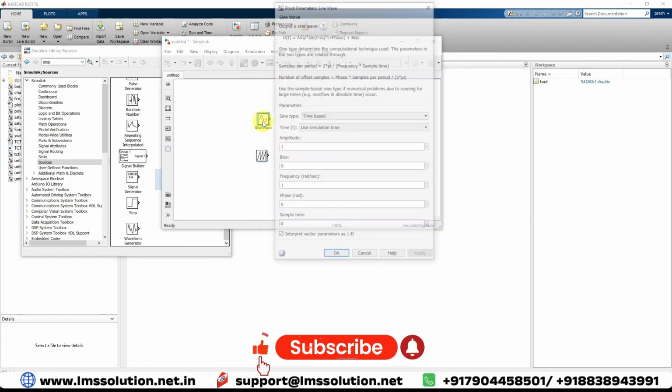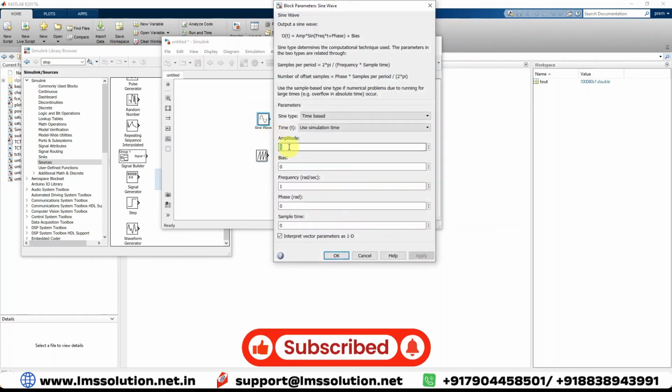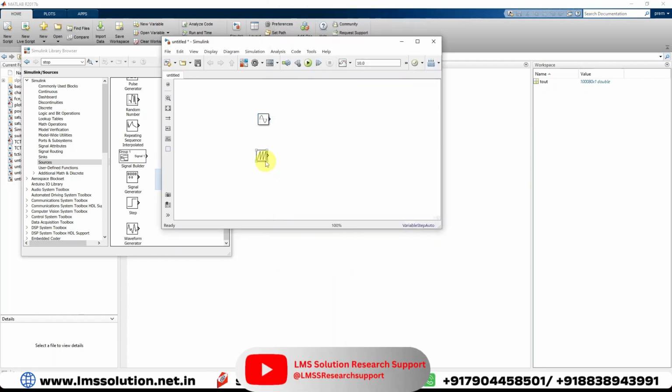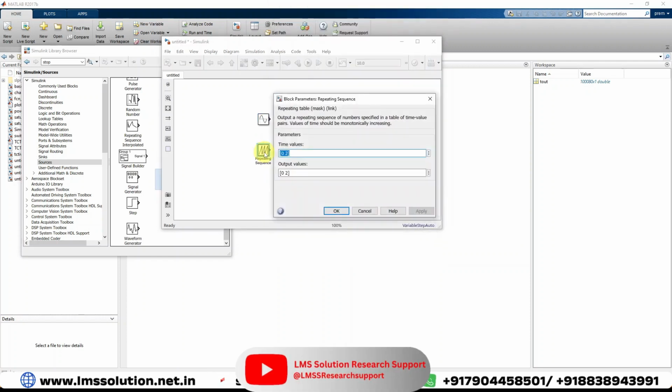I'm going to take the sinusoidal waveform with amplitude 0.9 and frequency 2 pi f. I'm going to consider 2 pi times 2 hertz. This is just for example. I'm going to consider the frequency as 2 hertz, and then I'm going to create the triangular wave.